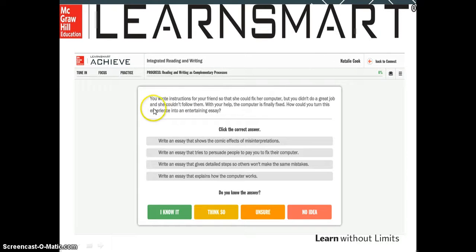You'll get a question as you see at the top here. You'll have an answer set. This one is multiple choice. Some might be true or false, fill in the blank, what have you. However, in addition to your answer, LearnSmart's going to ask you to assign a cognitive value to your response.